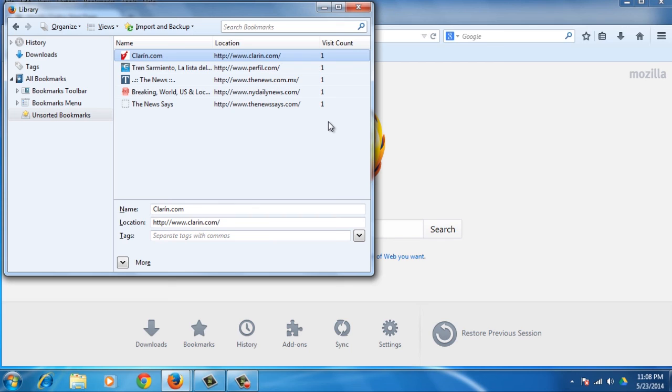Congratulations! You've just learned how to sort Firefox bookmarks by age or visit count.